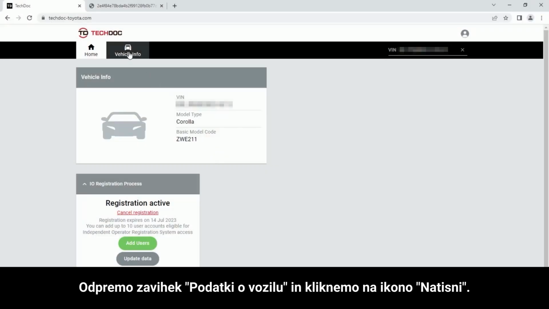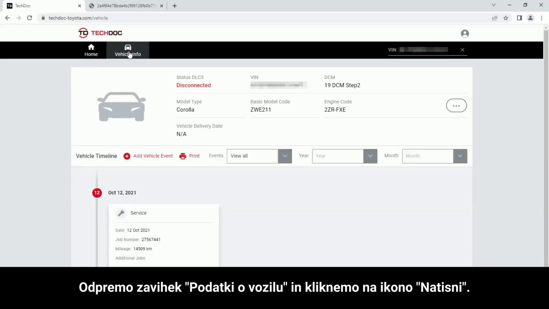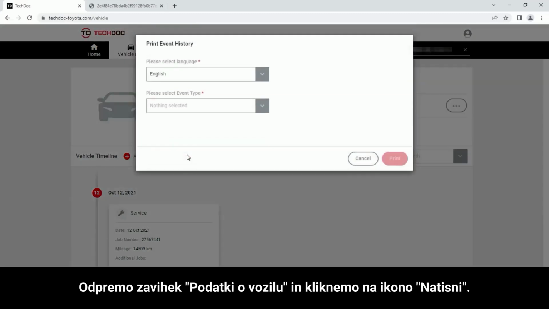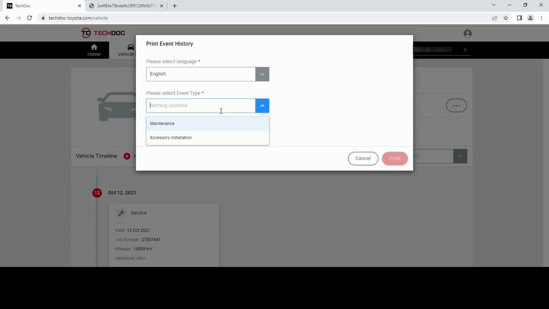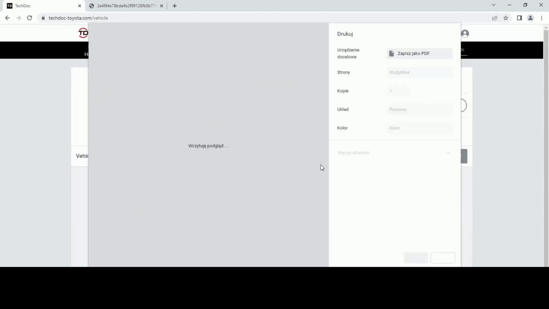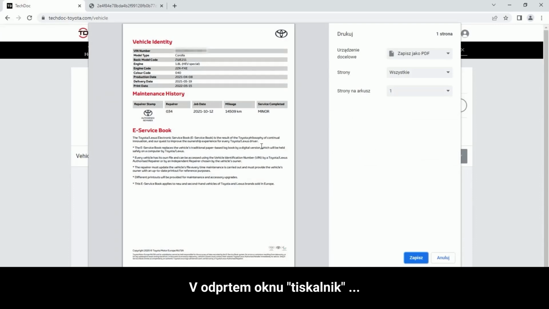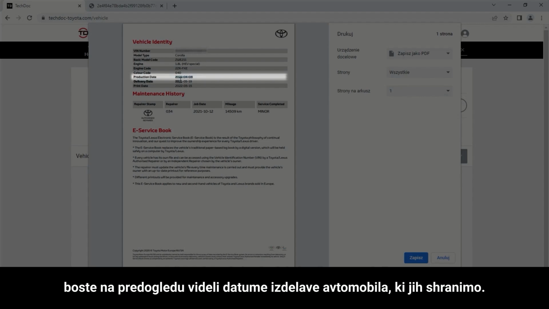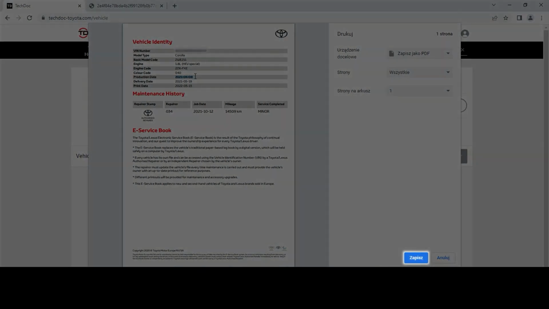We open the Vehicle Info tab and click on the print icon. In the Select Event Type field, select Maintenance and confirm with the Print button. In the Open Printer window, you'll see the car's manufacturing date on the preview, which we save.